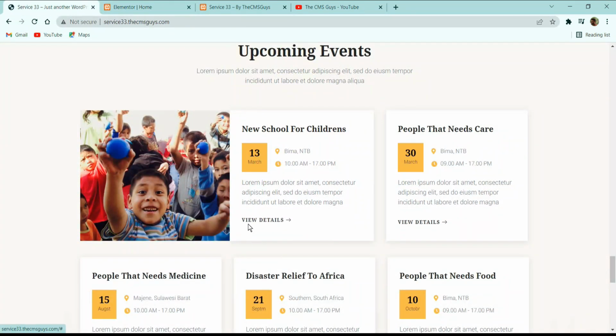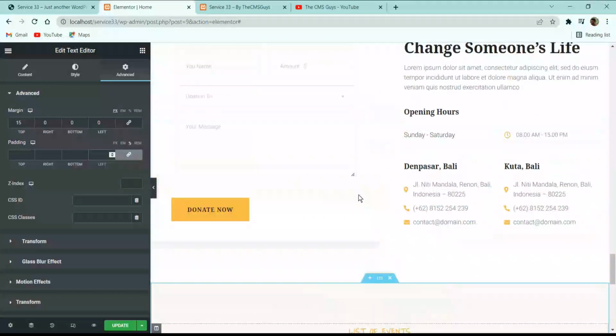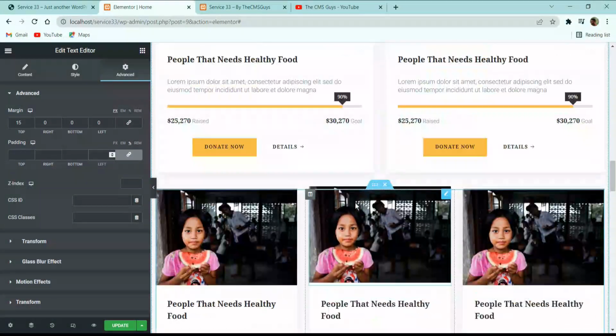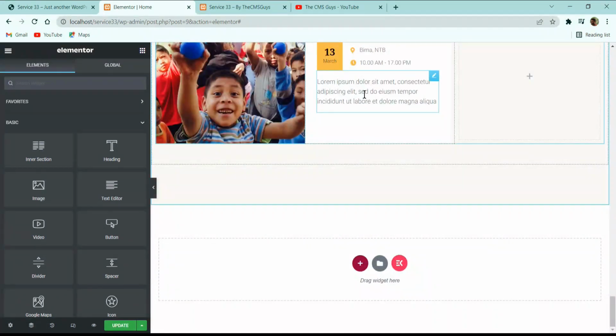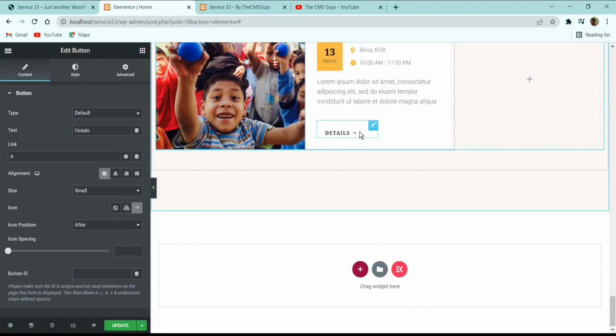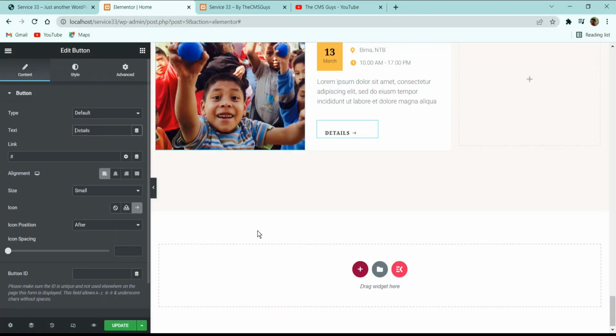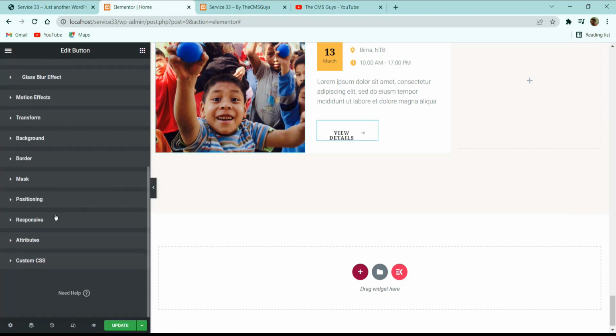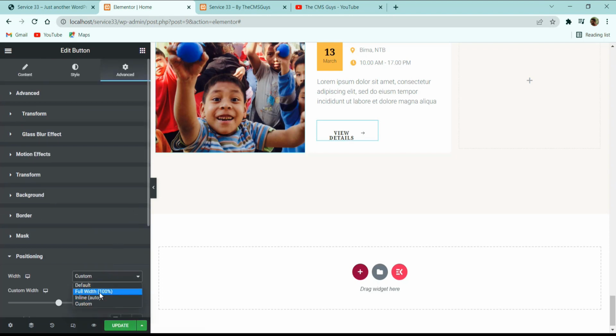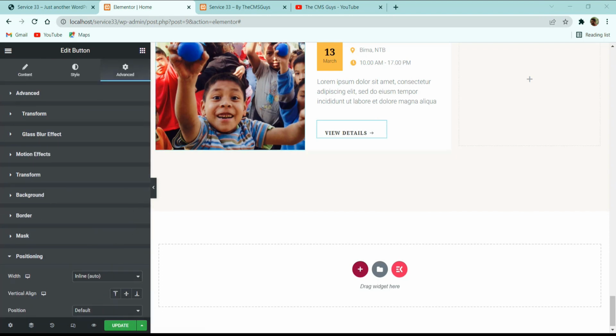After the paragraph, we have this button over here with this view details. We have already created this button also, if you have noticed, like details. So we can take that button from there, right click and just paste it over here. Now you can change this, instead of details, to view details, and we have that icon and everything is ready. So let's go to this advanced tab, positioning, and instead of custom, set it as inline auto.